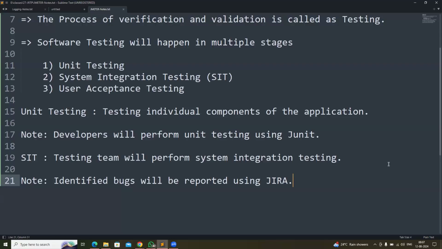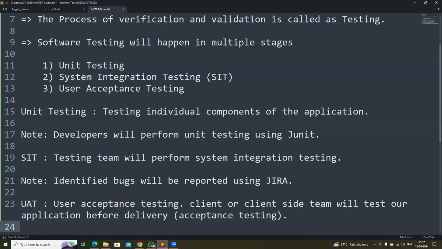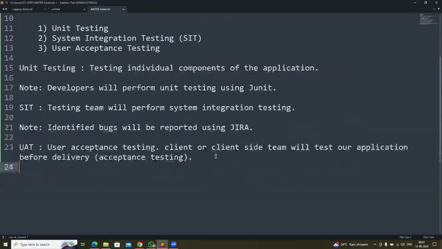Okay, next one. Once our SIT testing is completed, the project will go to UAT. UAT stands for user acceptance testing. Once the application testing is completed, first developers will test whether the code is working or not. Every developer will test only their own functionality. I will test whether my code is working or not.